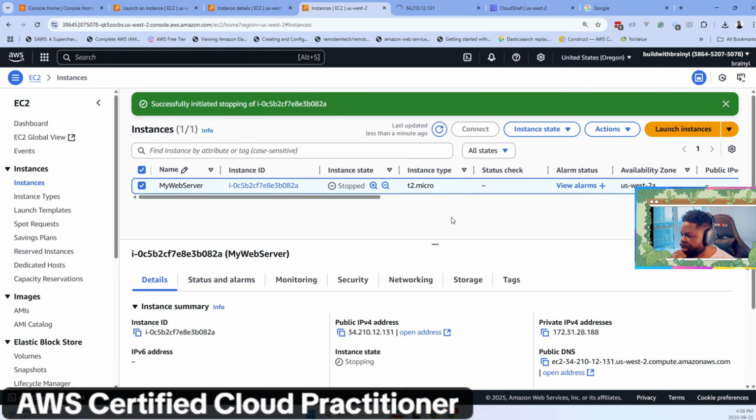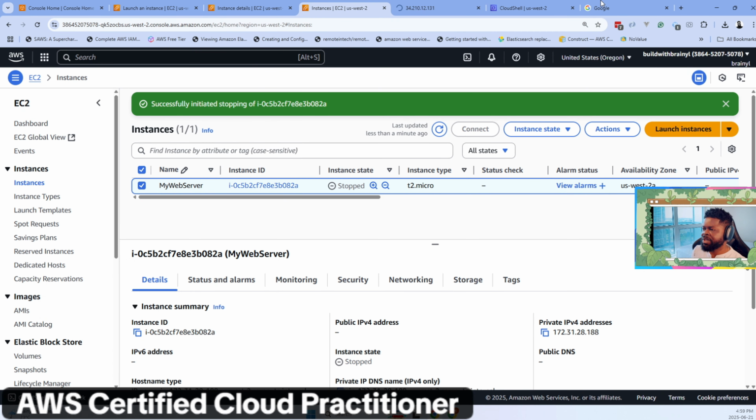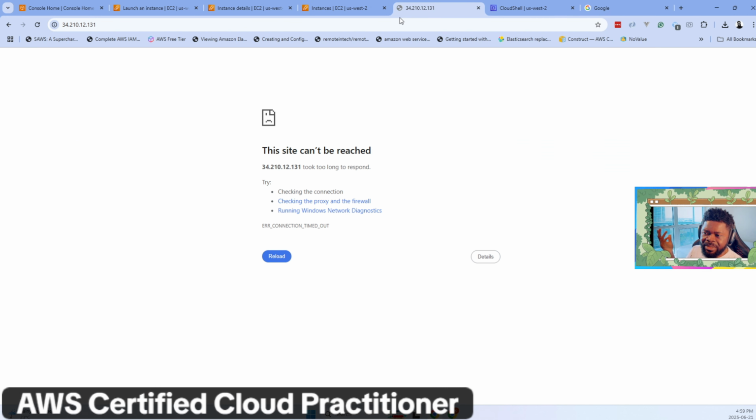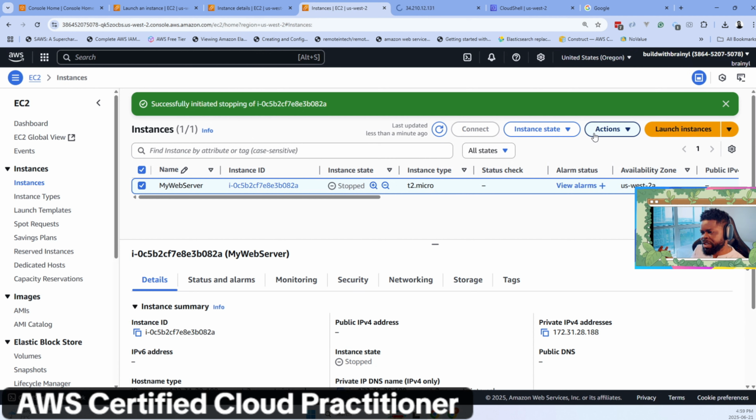Okay, because it stopped. The machine has been stopped, right? So what it means is that the machine has been stopped. If I go back here, it's just going to spin forever. Yeah, it said the site cannot be reached. Okay. So what if we restart it? We stopped it, and right now you will not be billed. Remember, because you stopped the machine, you're not going to be billed, right?